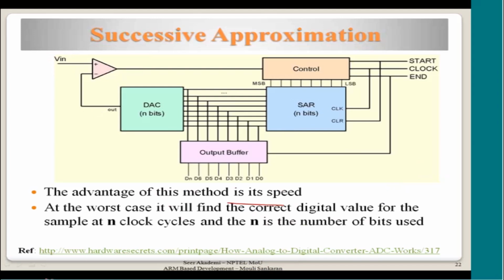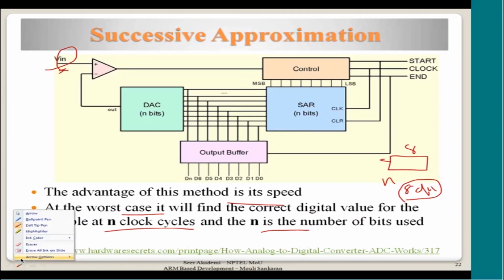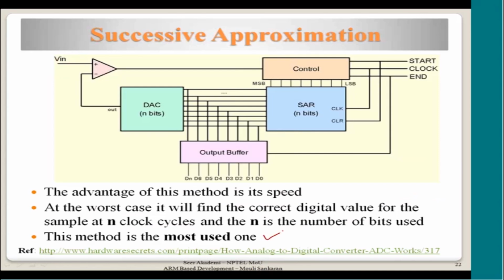The advantage of this method is speed. At worst case, it will find the correct digital value sample in n clock cycles, where n is the number of bits used. So worst case, it may be fluctuating, and because of that you may have a problem. It is not exactly a binary search, because when you are looking at the voltage source, it may be in a border case where you may not be able to exactly find where it is. So you may have to do a maximum of n clock cycles. If it is 8 bit, it will take a maximum of 8 clock cycles to finally converge onto the value which is closest to the input voltage. So this is how it is implemented. This method is the most used one.